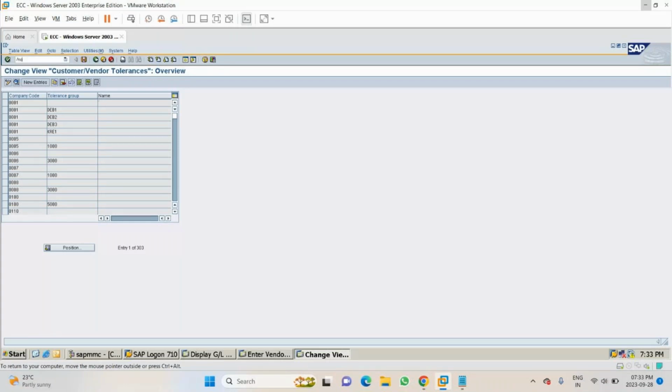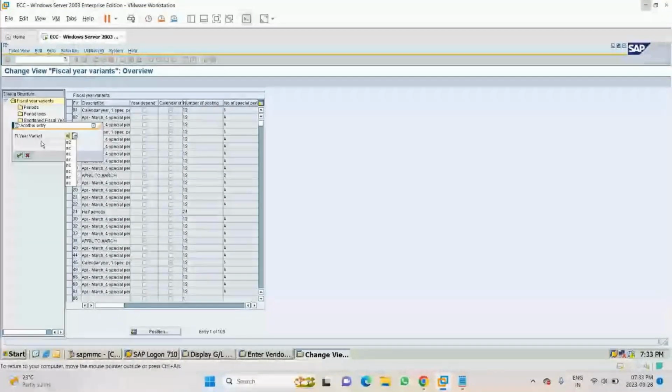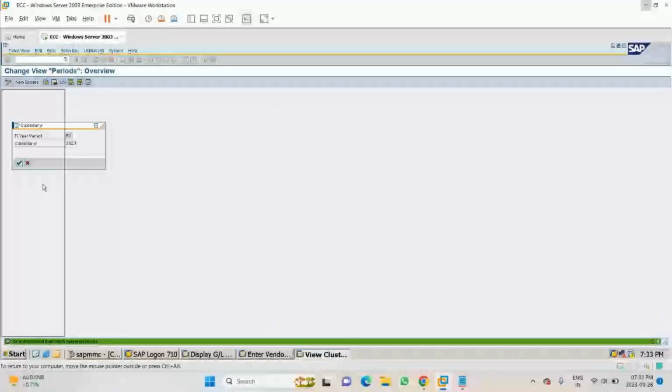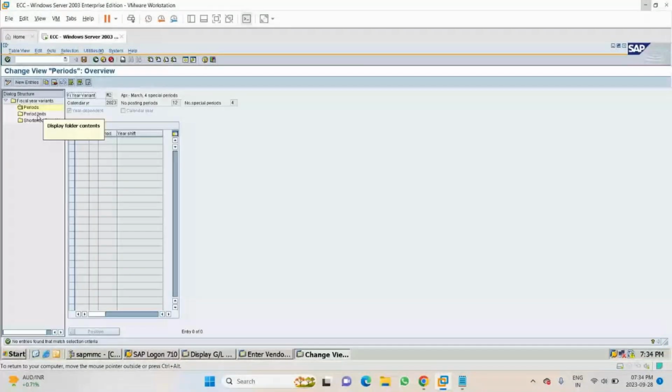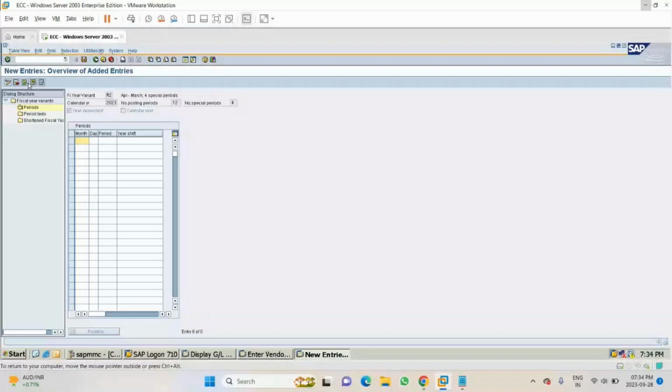Slash NOB2. So position, fiscal year variant M2, enter. So select this period. So see, this is what is not showing me, the fiscal year variant, and the period is also not showing me. So we have to update this first. We will go for period, enter, then new entries, month wise. So fourth month, April, okay, 5, 6, 7, 8, 9, 10, 11, 12 till December. Then we have January, February, and March.